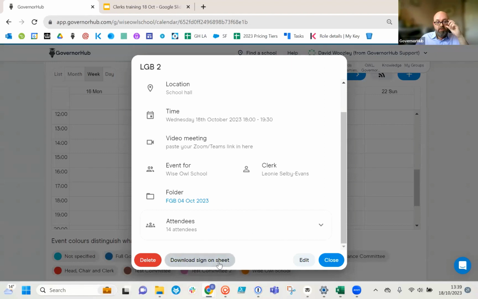You've got a couple of options here. If you do want to do a sign-in sheet, you can click the download sign-on sheet option, and that will bring off that members list that you put in, 14 attendees, in fact, as we can see here, and that will pull that off into a printable sign-on sheet so that you can pass that around in the meeting and members can sign it off as they're there.